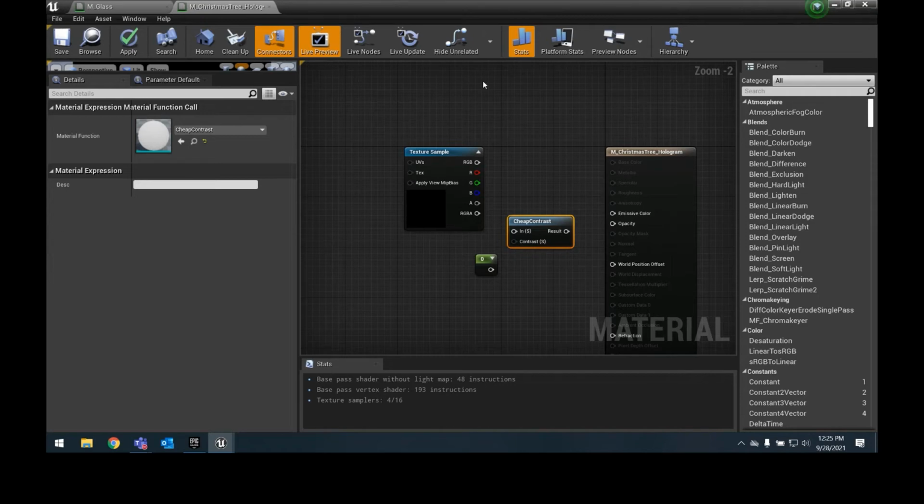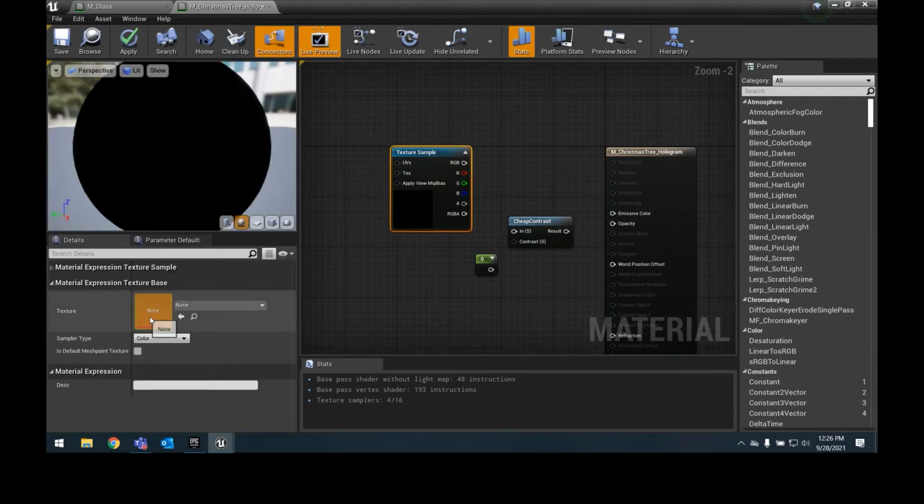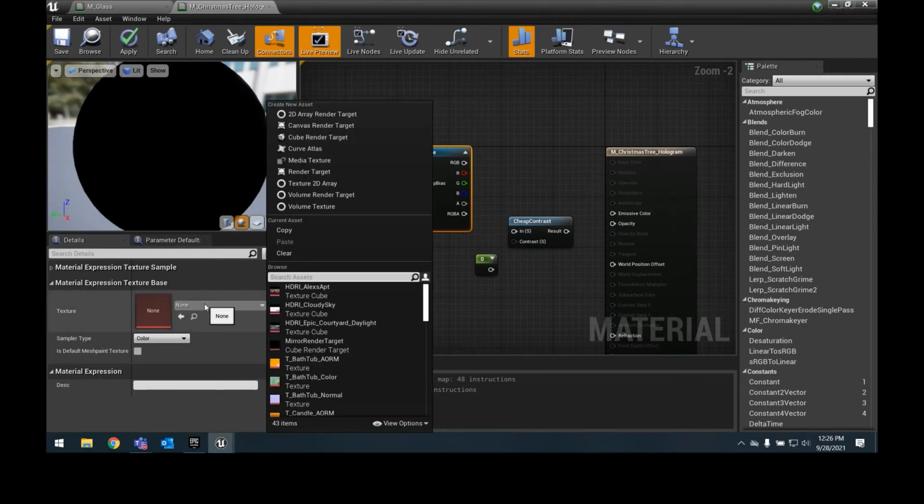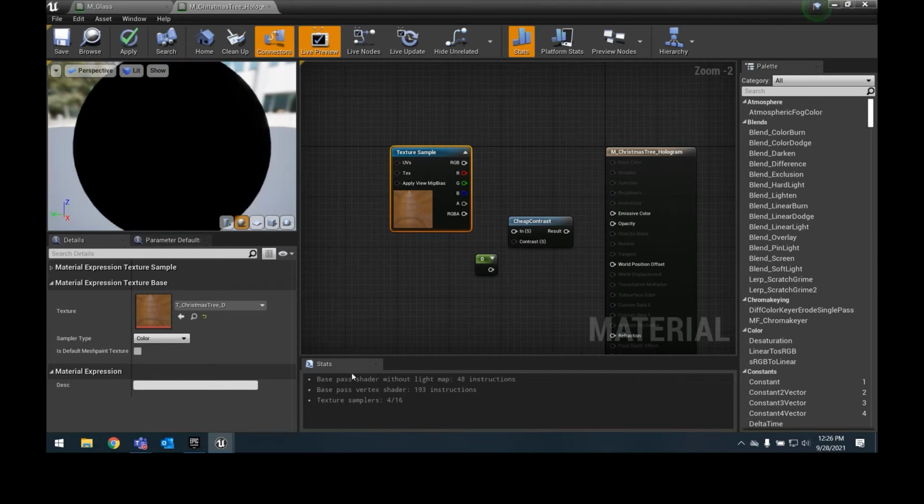So the texture sample we're going to use is, in a previous chapter they had used the Christmas tree, and it's actually like this wooden Christmas tree. So we're going to utilize that again in here. So it's a little messed up. There we go. It might be a little bit hard to find. If you start typing Christmas tree, it's the Christmas tree D, T_Christmas tree_D. And it's like a wooden kind of looking Christmas tree.